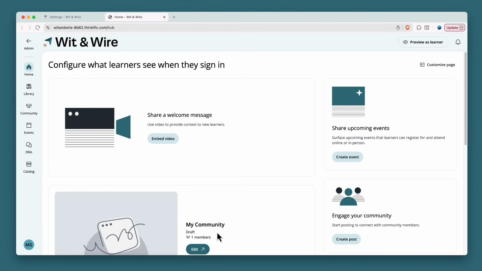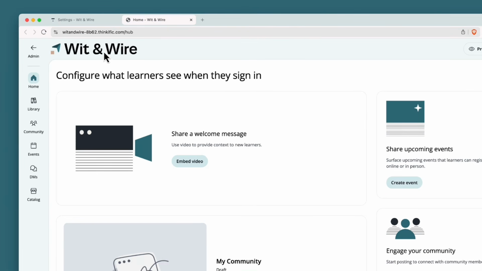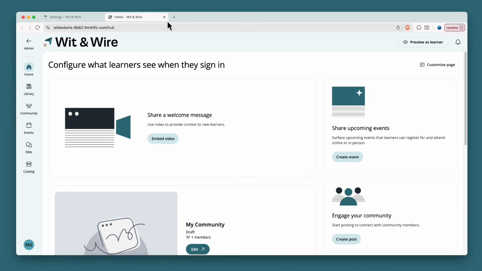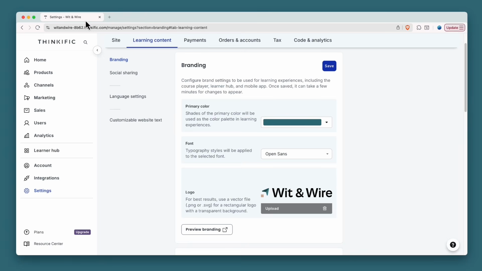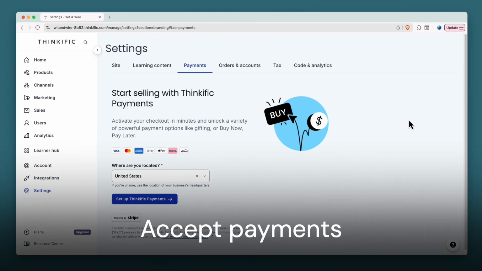So this is what my buyers will see when they log in. And you can see my logo on the top, my primary color, and my selected font. We'll come back to this shortly. For now, I will close this tab to head back to Settings to talk about accepting payments.